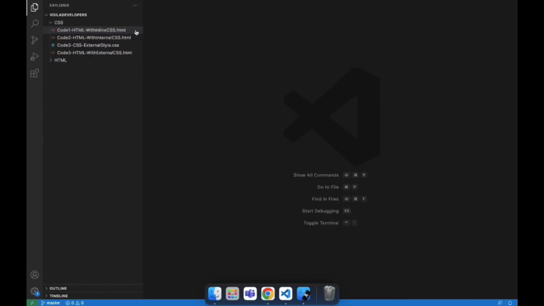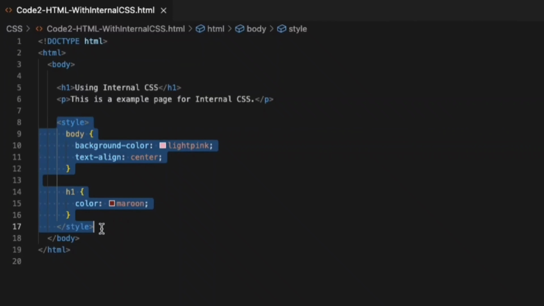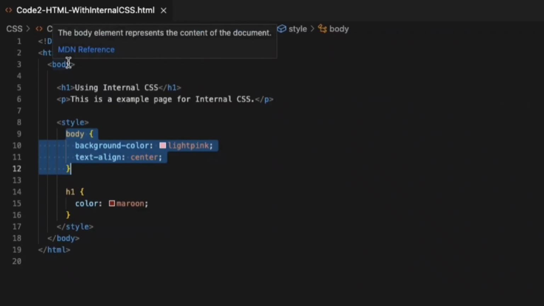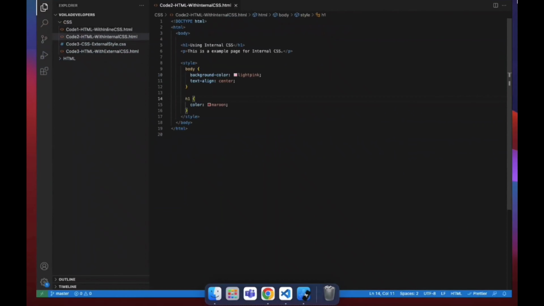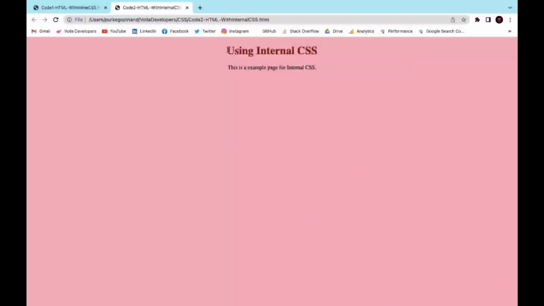Next comes our internal CSS. As you can see, this is also a simple HTML file. But here, I had defined the style element block. And inside the style element block, I had written my CSS code. I had defined the CSS for my body and H1 tag in the same way as before. Now let us see how it applies the CSS on our browser. Perfect. It shows as we wanted.